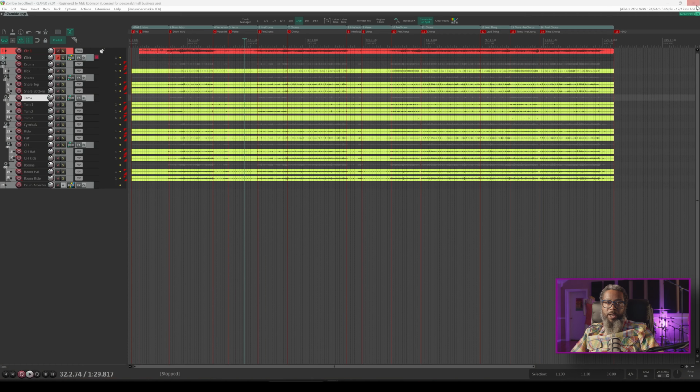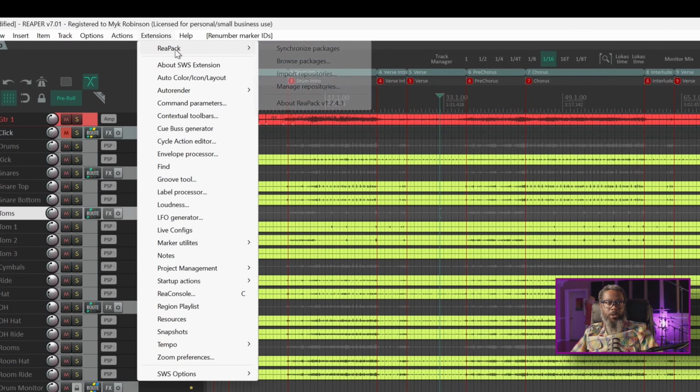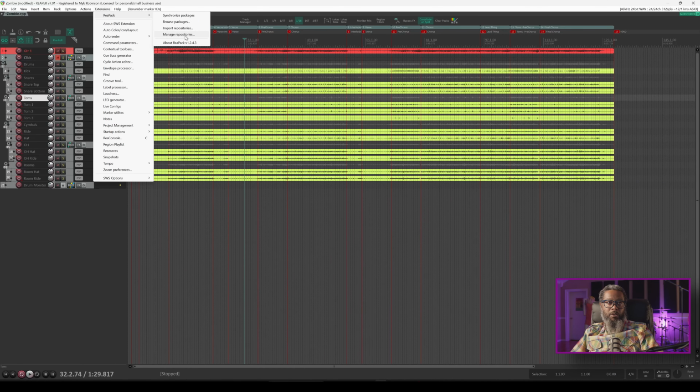We'll close this and go back to our Reaper project. And assuming that you've got both SWS Extension and ReaPack installed, the next step would be to add Sockmonkey's repository to ReaPack. To add a repository, we'll go to Extensions, ReaPack, and you can choose either Import Repositories or Manage Repositories. Before I do that, let's take a look at Sockmonkey's page for MomToggle.